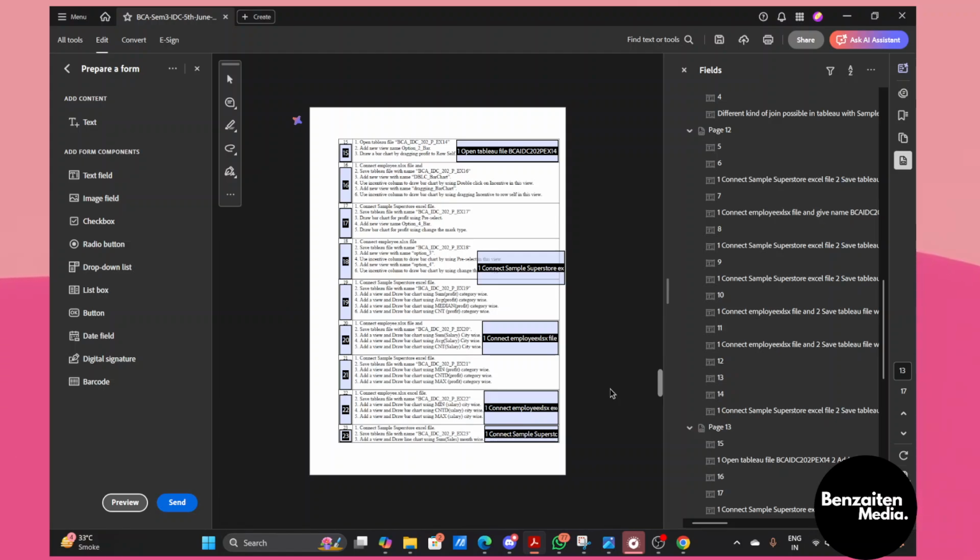Once you are happy, click on save and name your file and choose where to store. And that's it, your PDF is now fillable and ready to share.